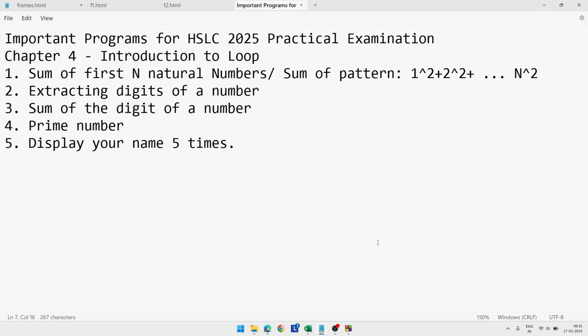These questions are very important for your board examination. So practice them so that if they come, you can do them easily. At first, the sum of n natural numbers means from 1 up to whatever number the user gives. If the user provides 10, then we will add the numbers from 1 to 10.